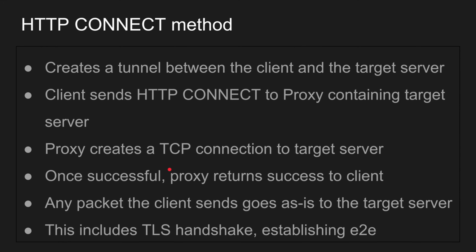Once that TCP connection is successful, the ACK is successful, the proxy returns success to the client and says, hey, I created the connection for you. Now what? The moment you do that, any future incoming packets from the client will be streamed directly to the backend. And this is called layer 4 proxying.